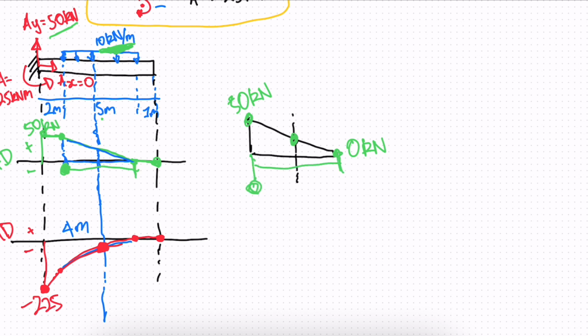So we can say this is 0, and we can say this is 5 meters, right? And we want to find our point at 4 meters from the beginning of the beam. So we can say this distance is 2 meters. All right, so what we want to do is find this point, and the value at this point.